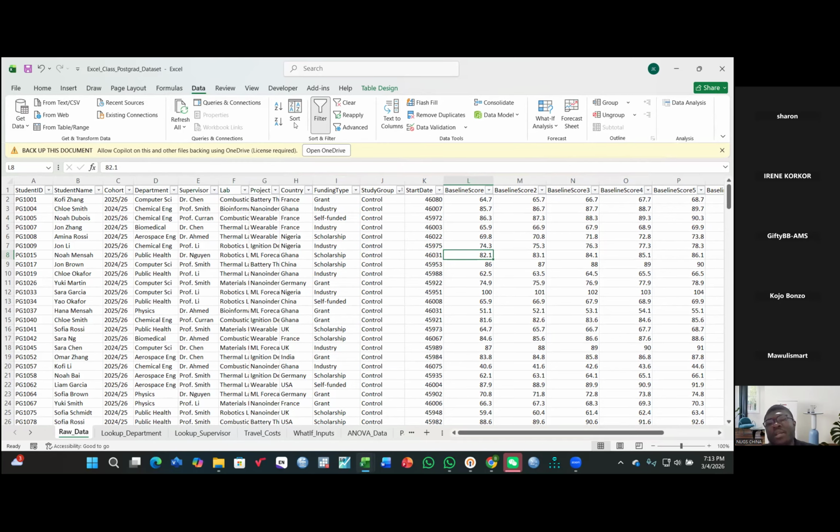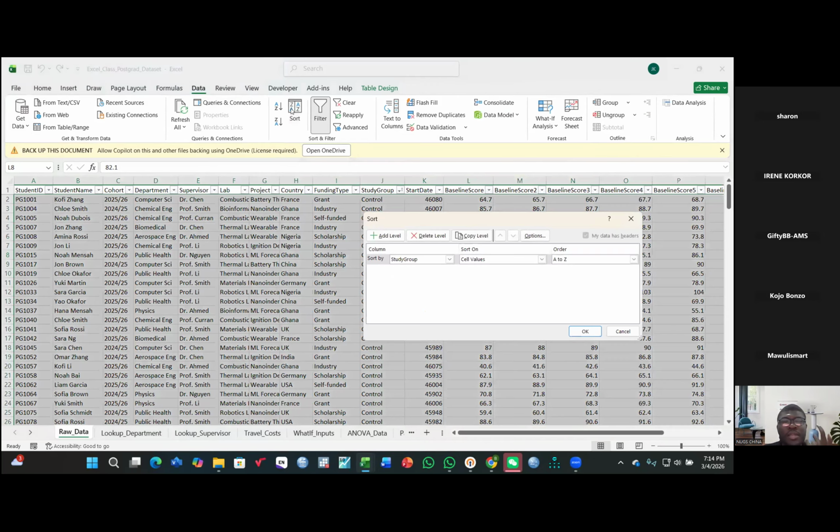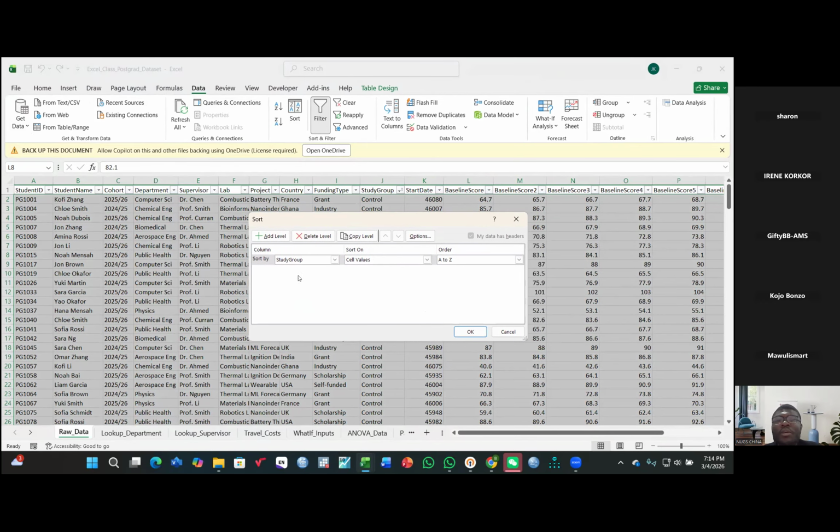We've done one kind of sorting. Now I want to do the second one. So filter, actually. Sort. Okay, so now we want to do scholarships. So you sort by scholarships. Where the study group is, you click on the drop down arrow and then you do scholarships.